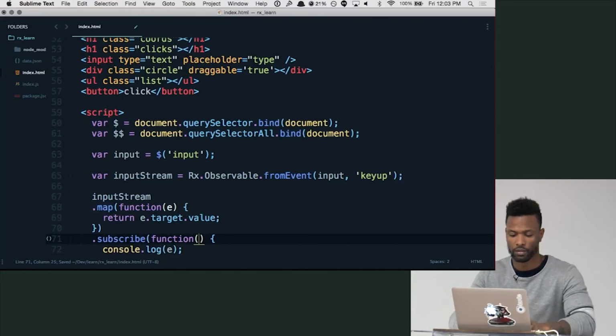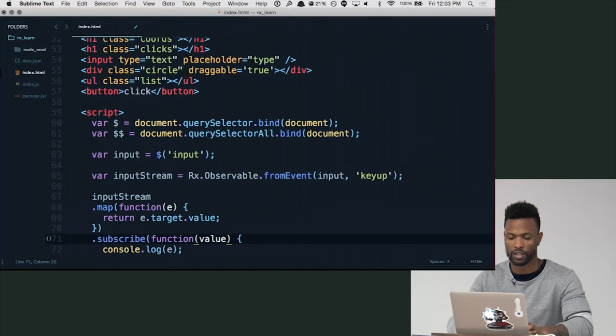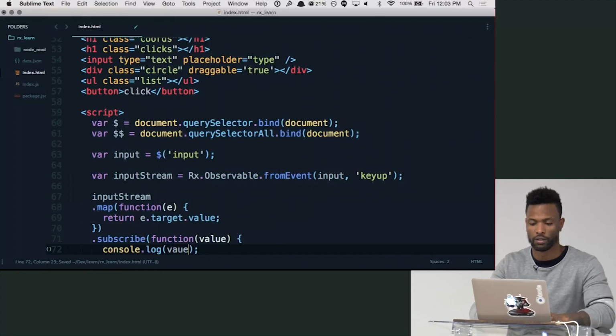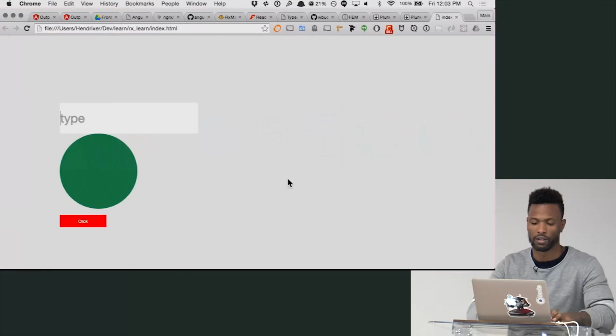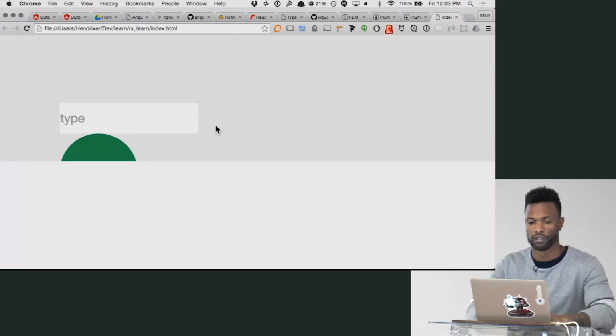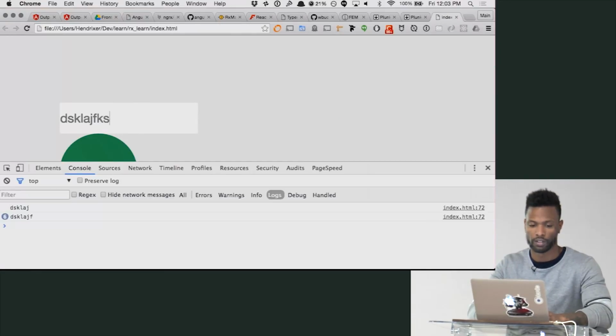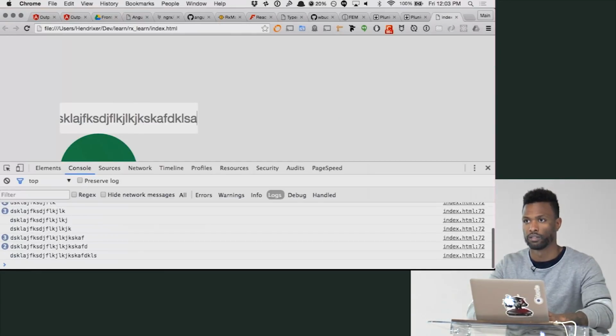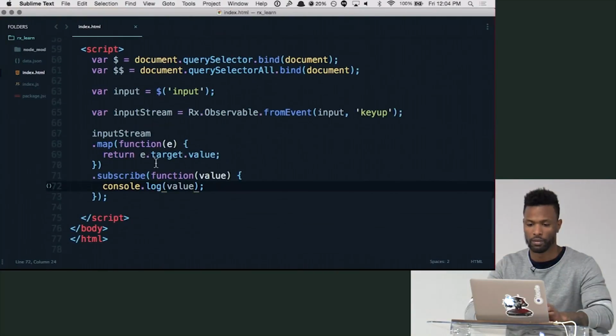Now, let's look at this. We'll rename it so it's appropriate. It's not event anymore. We'll refresh, come back here, and we'll see it's just a value now. All right, so that's what map did. Map took this event and transformed it into whatever we wanted, which was just a value.